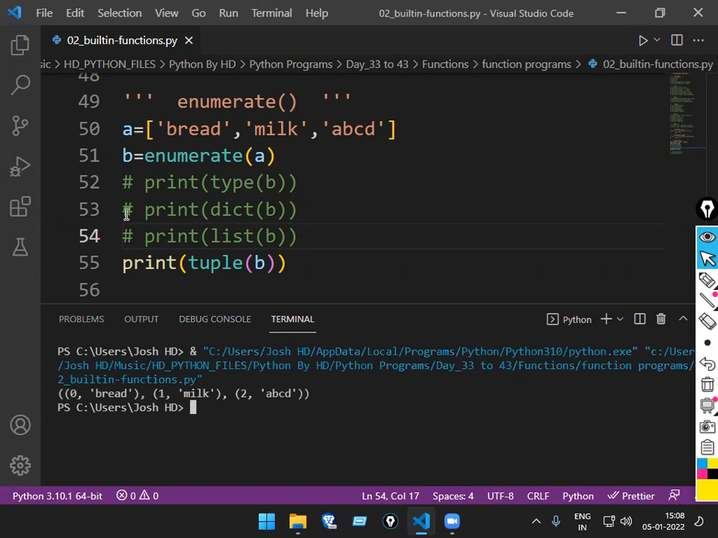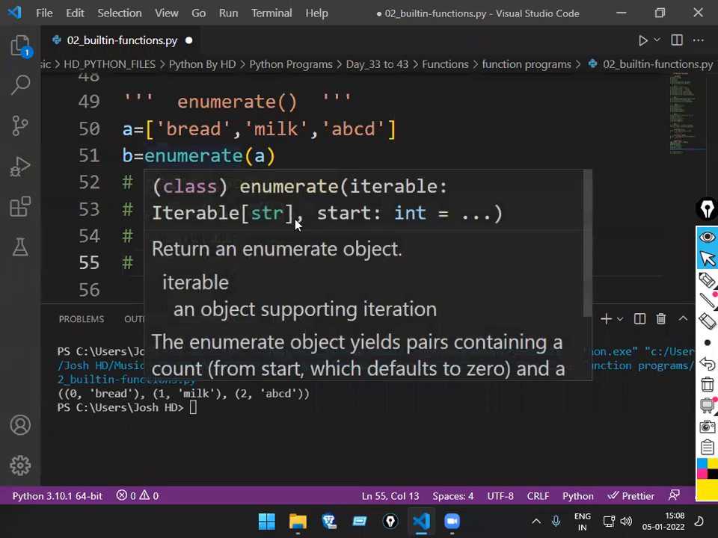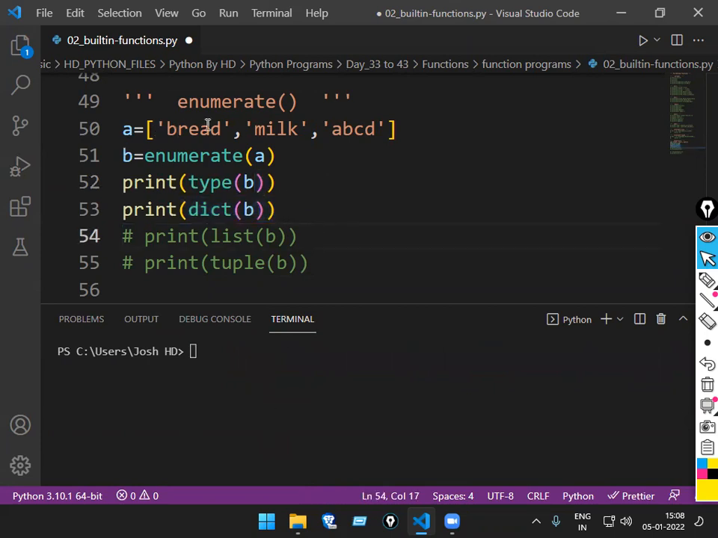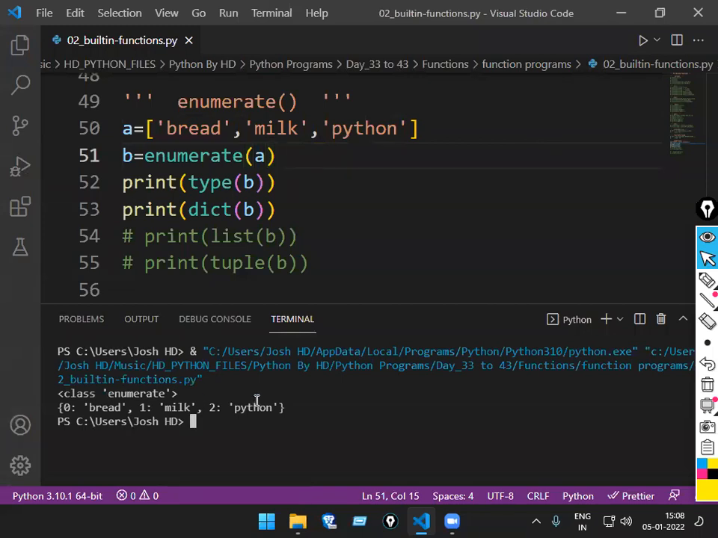Okay. So separately, if you want to print, when you have to show in one variable, then try to print them. So first you convert to what? Enumerate. Then you copy the first 2 lines. If you convert to dictionary, what happens? What is the answer now here? 0 is to bread. 1 is to milk. 2 is to ABCD. Or you can pass Python if you want to pass Python there. So run the code.